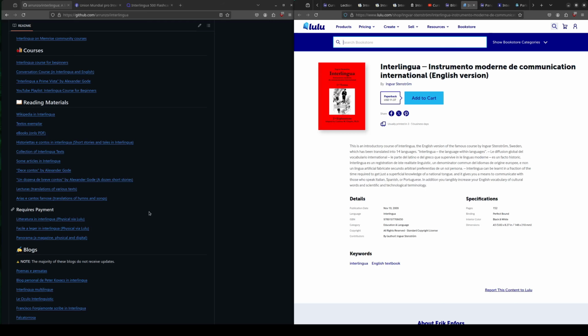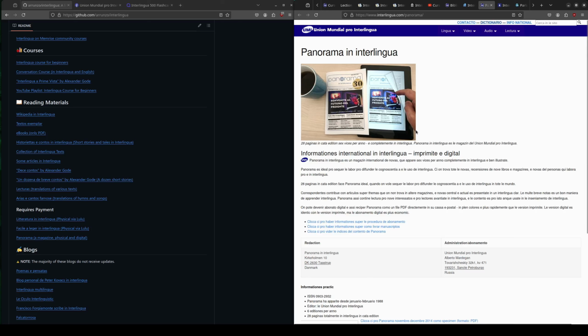And then there is a magazine in Interlingua called Panorama. Unlike the other paid resources, Panorama has both a physical option and a digital option. This means that if you want to read it, you do not have to wait as much. However, this requires a subscription, so keep all this in mind.